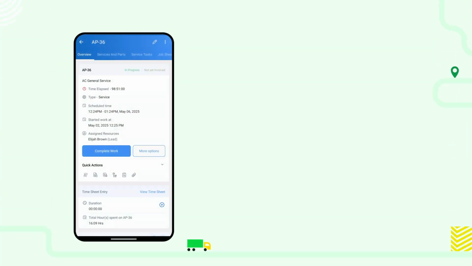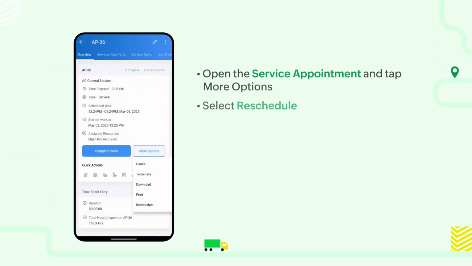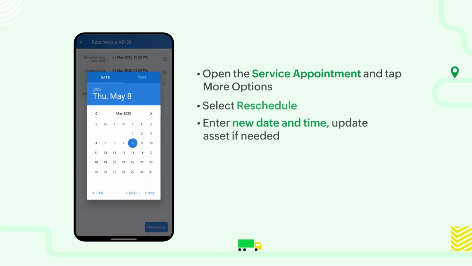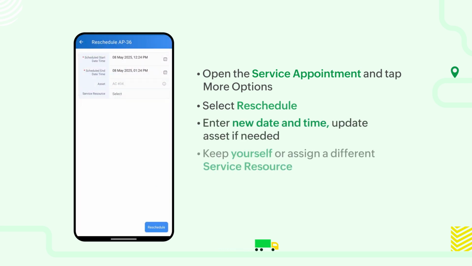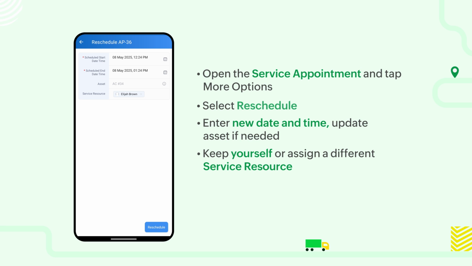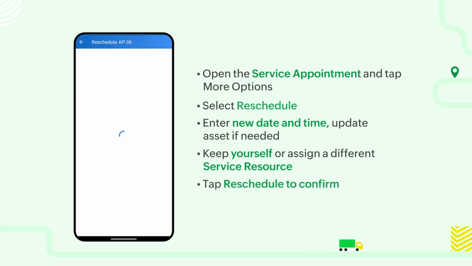What if you're not able to make it to the service appointment and need to reschedule it to the next available date? Go to the service appointment, click on More Options and select Reschedule. Enter the new service appointment date and time, select the asset if you need to, and by default, your name will be there in the service resource. However, you can also reschedule it with a different agent. Click on Reschedule to confirm.